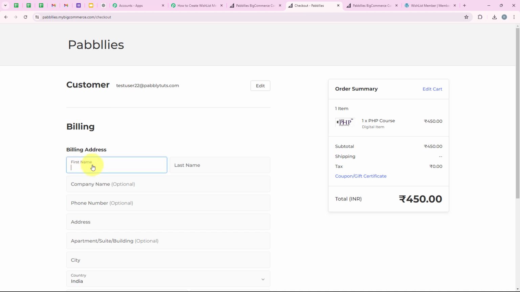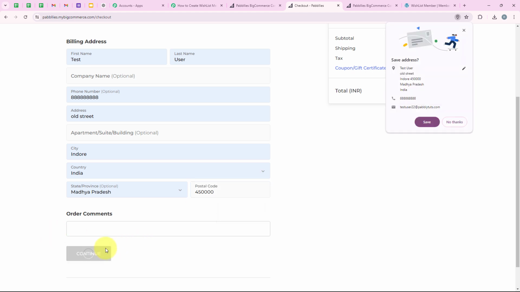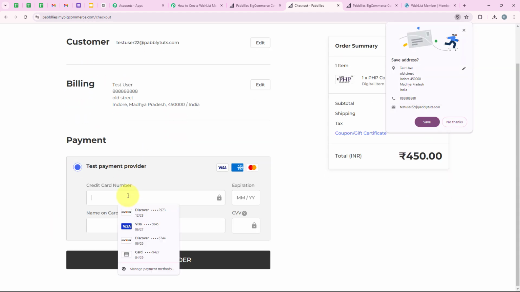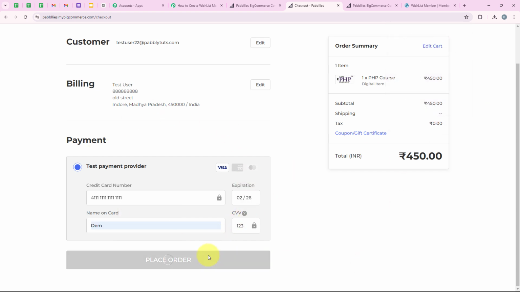We are going to enter the billing details as first name test, last name user. Over here you can see the phone number, address, city, country. Over here you can see the state and the postal code. After entering all the details, we are going to click on continue. Again, we are going to enter the card details right over here. And now after entering the card details, we are going to click on place order.